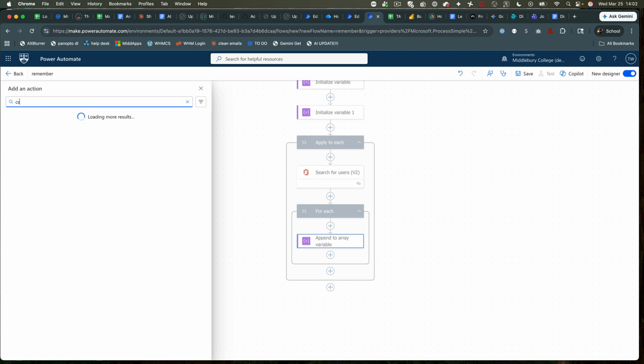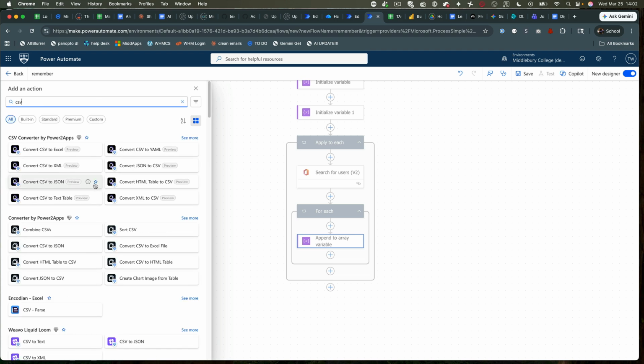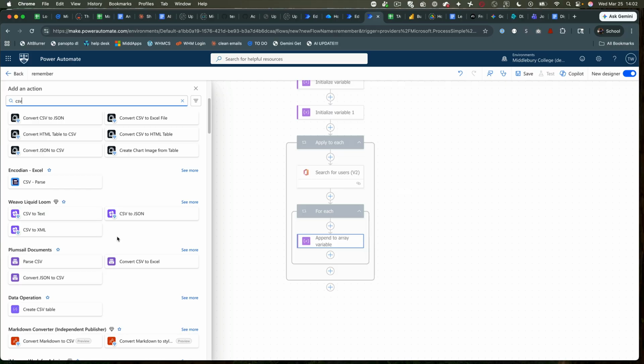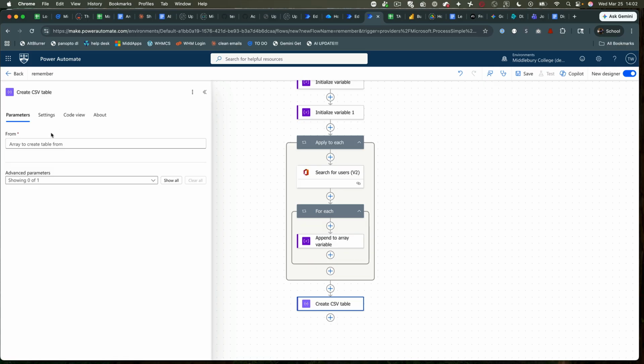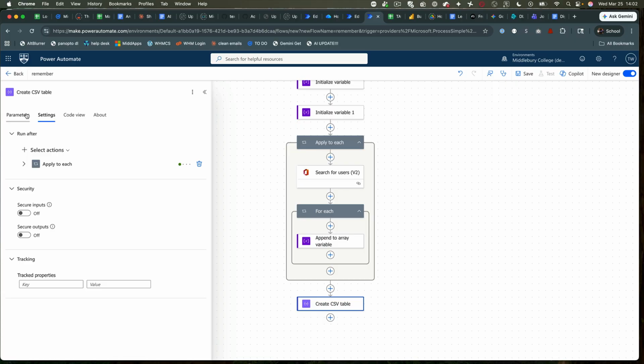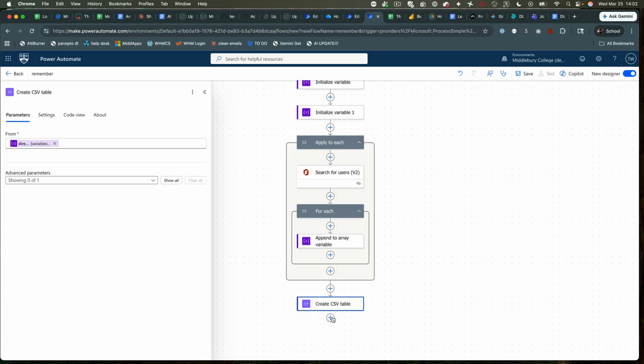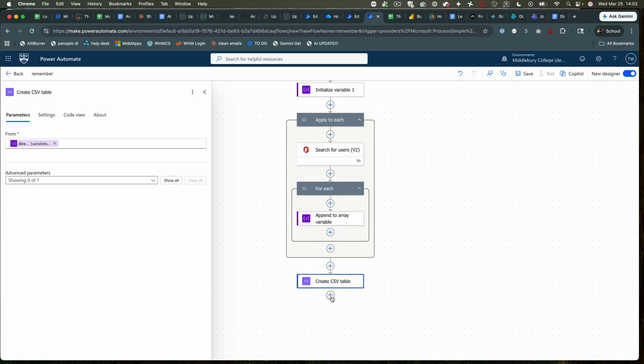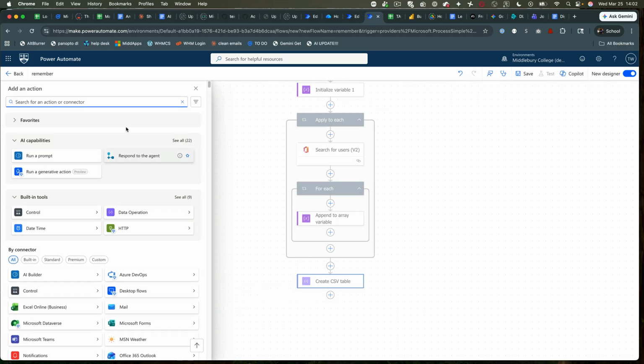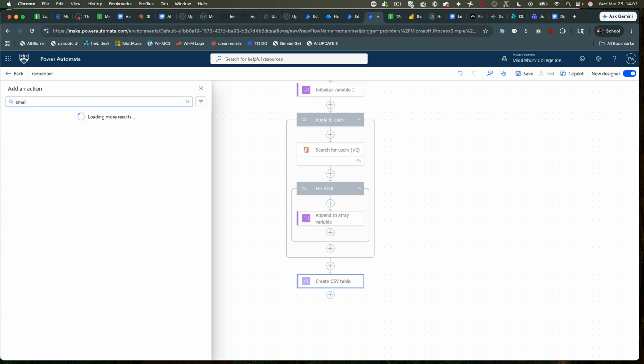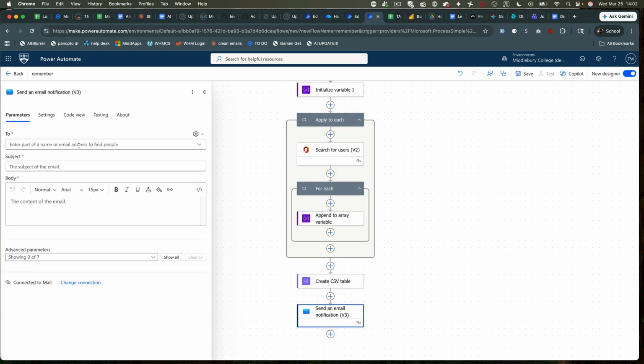Let's make it into a CSV. Create CSV table. I think that's what we want. And we want to do this with our dynamic content, and we want to do it with the directory info. So cool. It says that's not official, but it is. See how that changed? That kind of drives me crazy. All right, so then we can email this. So let's do an email one, and then we'll test it and see how it all works.